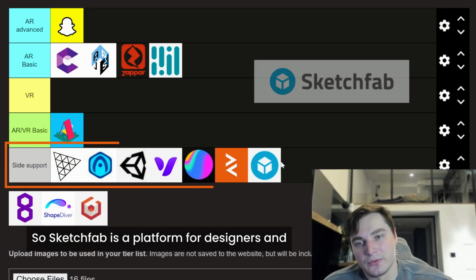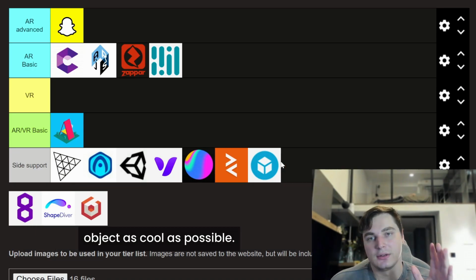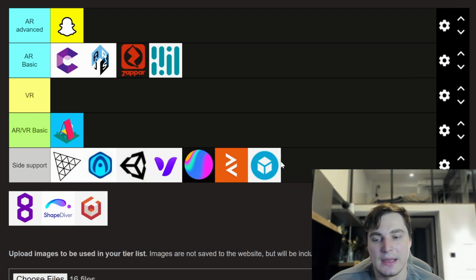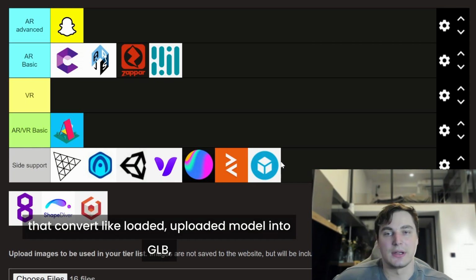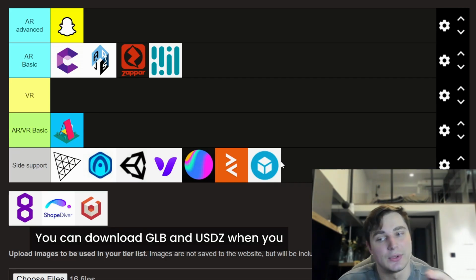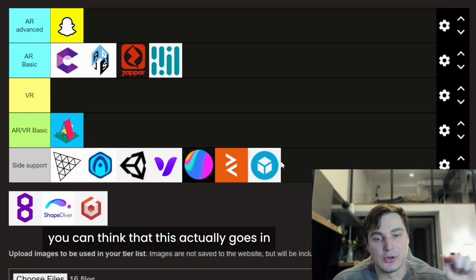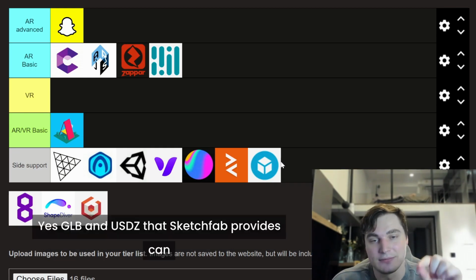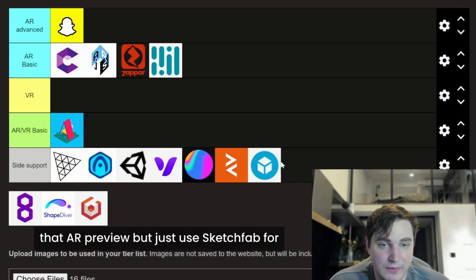So Sketchfab is a platform for designers, and it pretty much focuses on showcasing one 3D object as cool as possible. Sketchfab has a lot of pipelines that convert an uploaded model into GLB and USDC. You can download GLB and USDC when you press on a free model, for example. And you can think that this actually goes in the direction of ARCore. Yes, the GLB and USDC that Sketchfab provides can be used within the Sketchfab API to also have that AR preview.